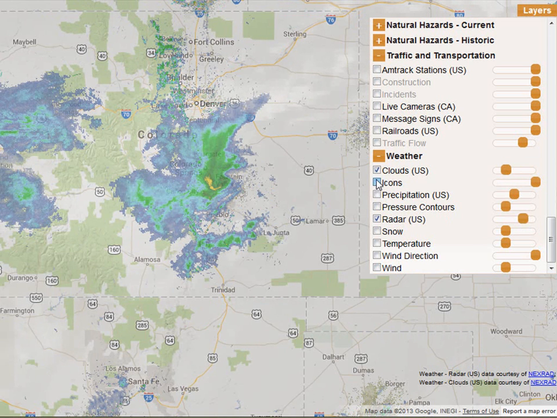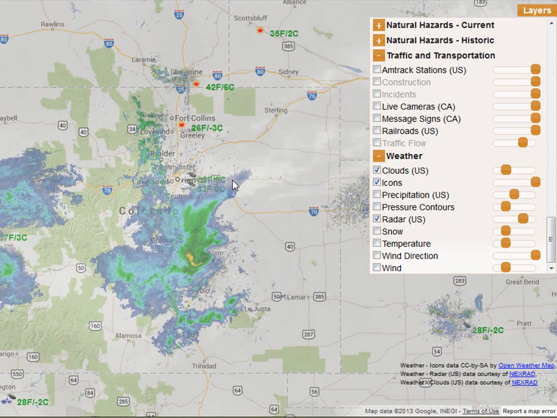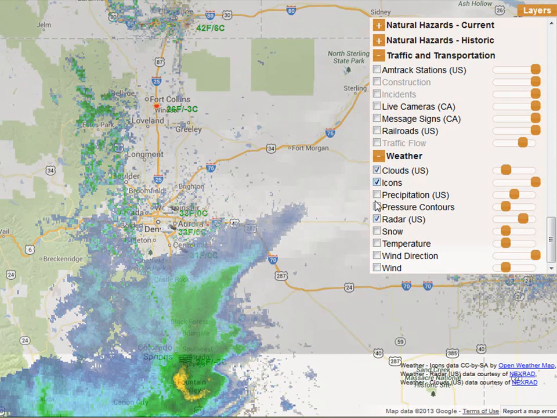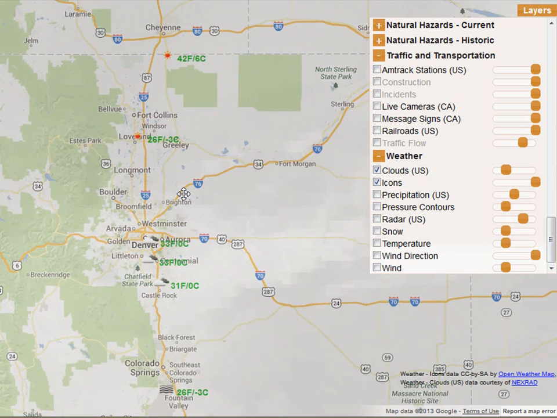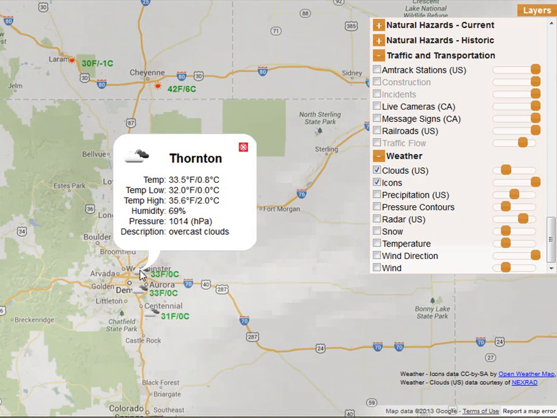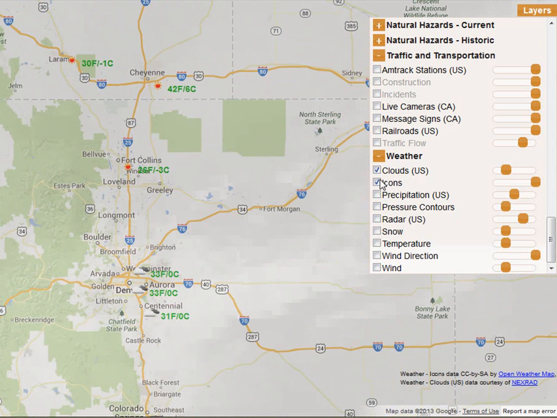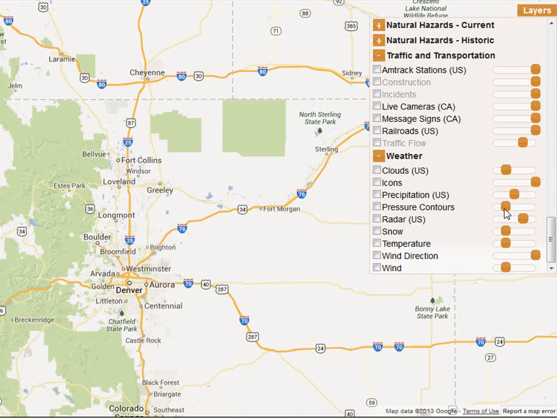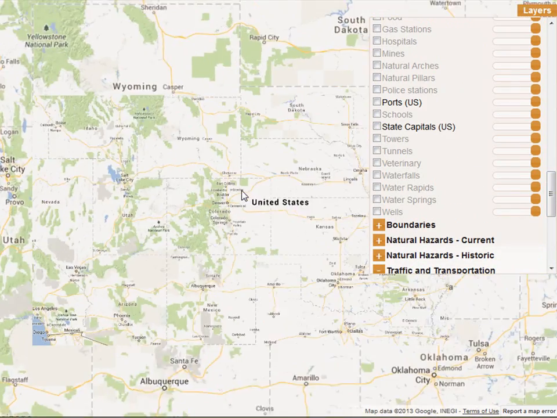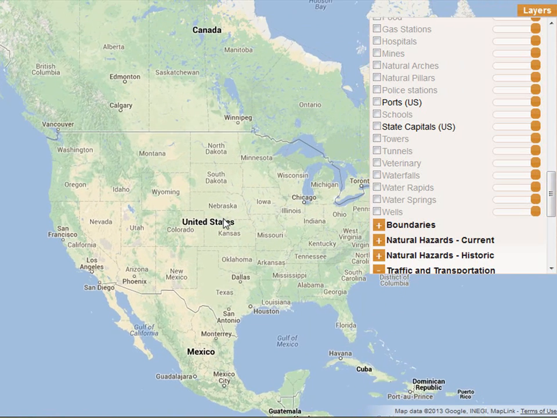We can also turn on icons, which will show us current weather conditions for different cities. So if we zoom up here and turn off our radar, you start to see the weather icons that start to appear. And then each one of these you can click on to get more details about the weather in that particular city. So let's go ahead and turn off our two weather layers that we have now. And let's zoom back a little further.